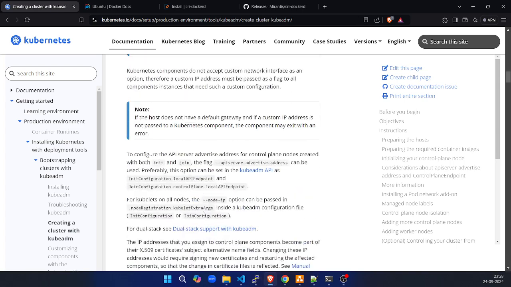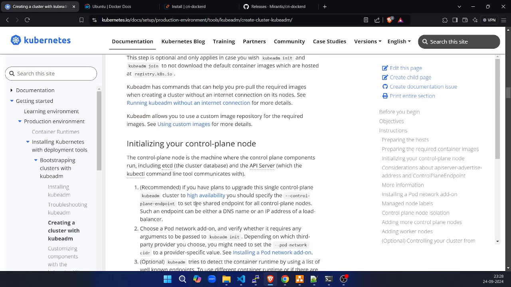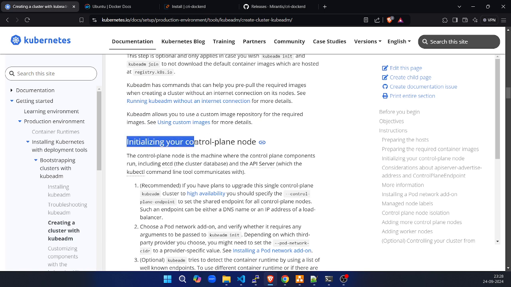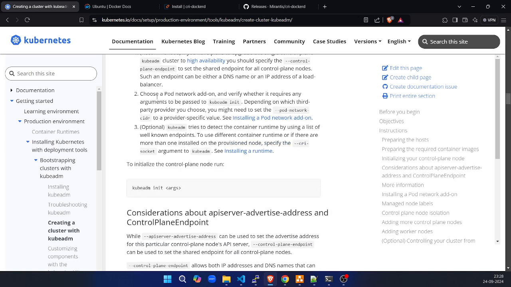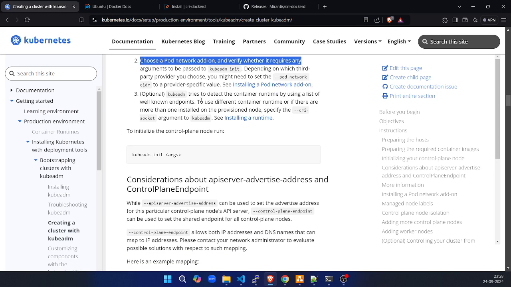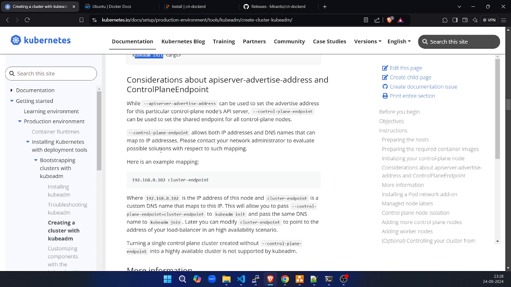Now what next? Installation: initializing your control plane node. Right now we don't have high availability; we have a single node. So we need to choose the pod network. This is the main one, which provides the arguments required for kubeadm init. We need to execute kubeadm init, and we need to put in the cluster endpoints and all. We need to provide it.